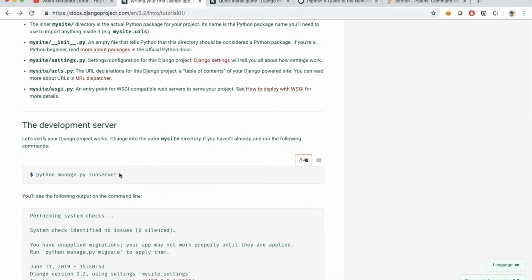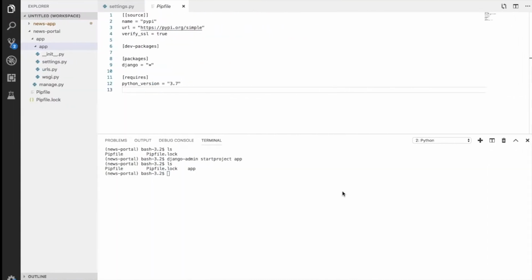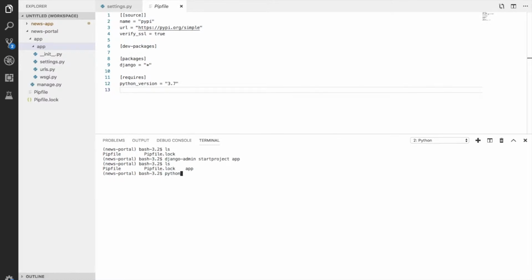Now we can immediately run the Django application at this point. So Python, let's go to our app first. python manage.py runserver.